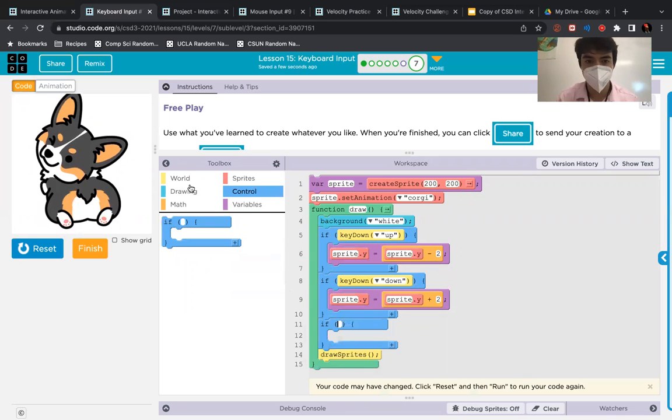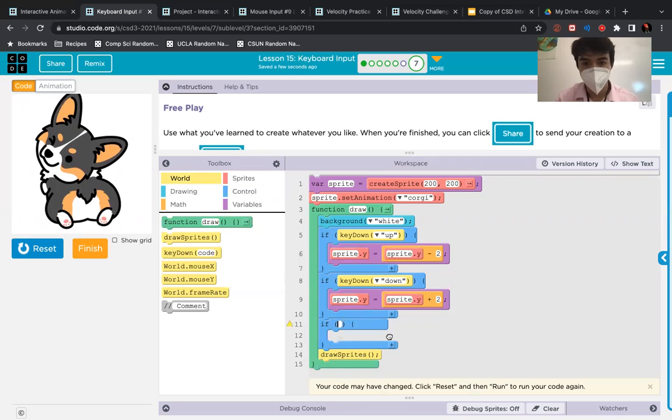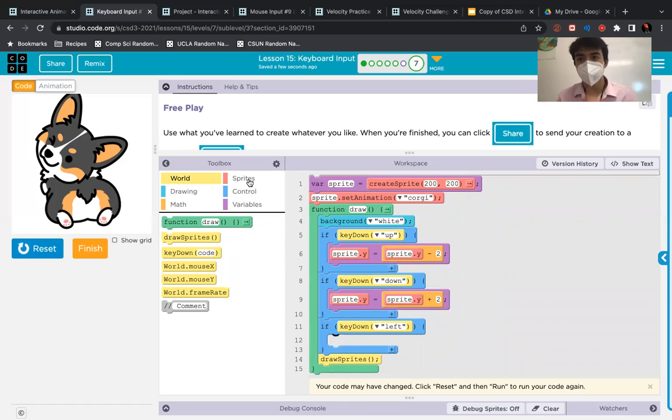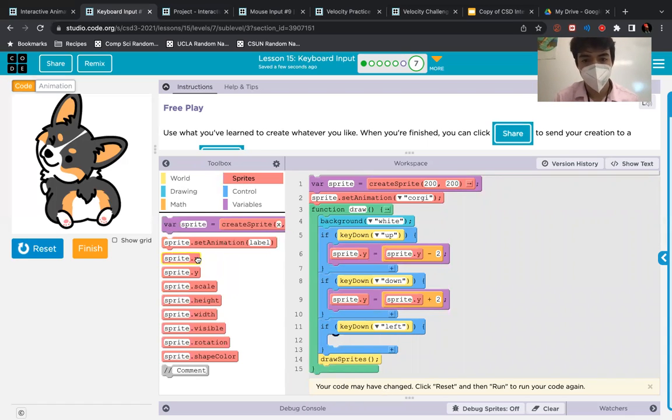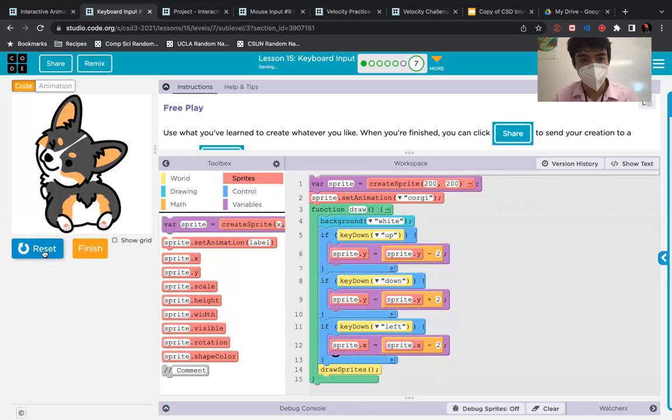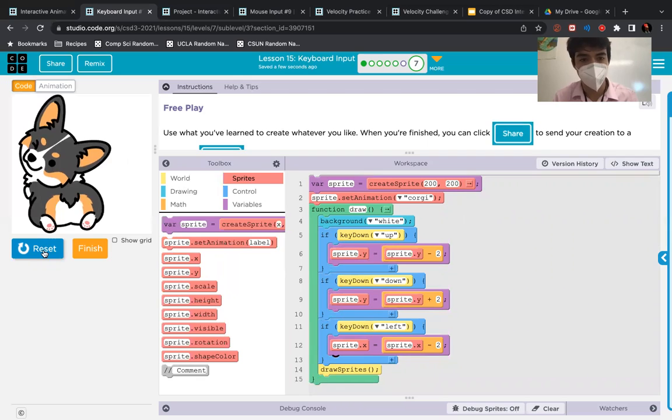Now, some of you will probably have already worked out how to move left and right, but I'll show you guys anyways. So left, and we're going to put key down left. In order to move left, that is going to be minusing X, right? Because the more you add to X, the further across you go to the right. So we're going to do sprite.x equal to sprite.x -2. If we run that over here, it works.